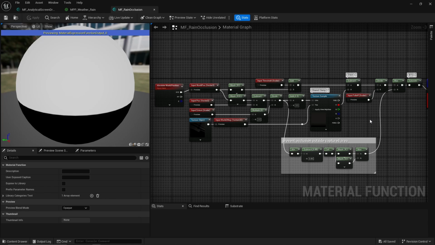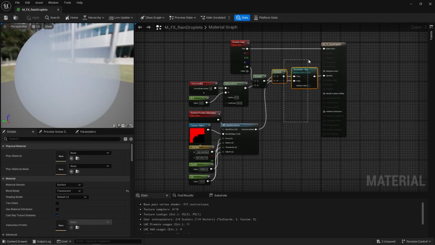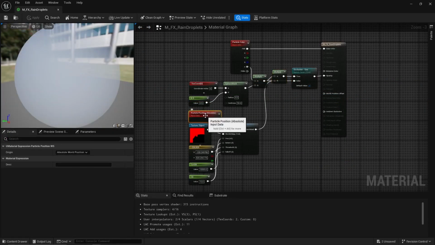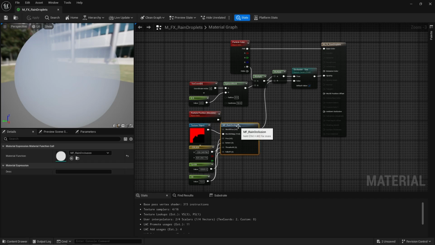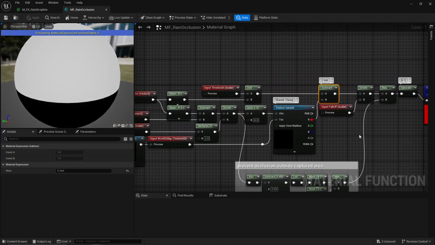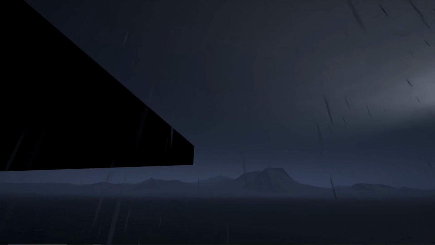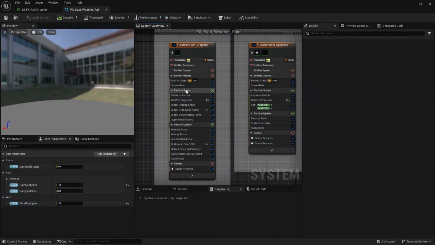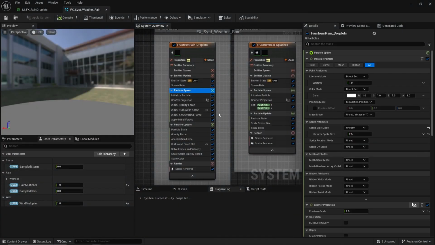Fortunately, applying the occlusion effect to particles is equally simple. Use the particle's world position to sample the Z texture, and if the particle's Z position is below the value sampled from that texture, then mask it. A better solution, I believe, would be to do that upon particle spawn in the Niagara rain system. Much cheaper.